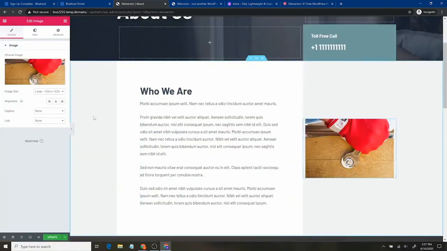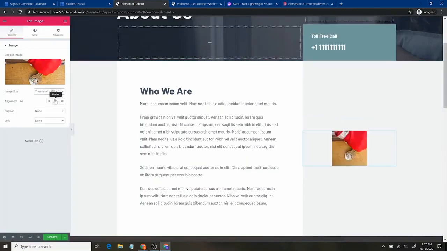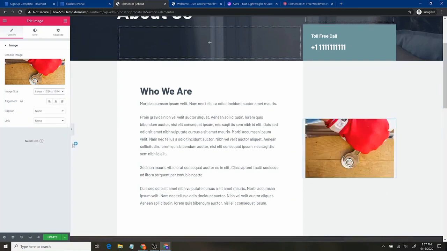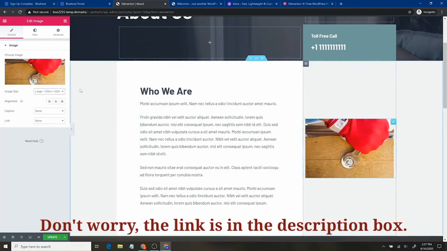Obviously, that's not a good picture. So we could change the size of it. We could say maybe we want the full one. Maybe we want a custom. We could change the dimensions of it. So a thumbnail is going to be a lot smaller. And of course, you can really go through and figure out all the settings.